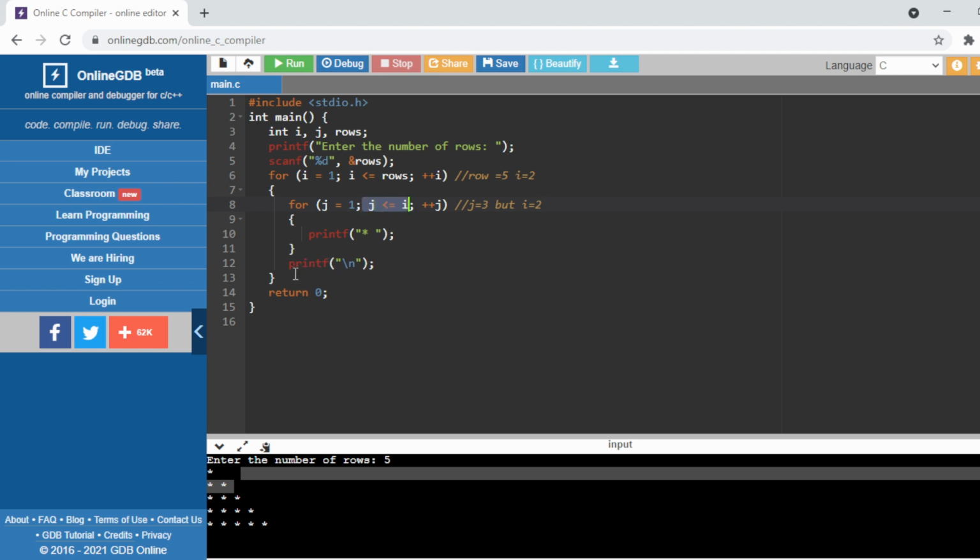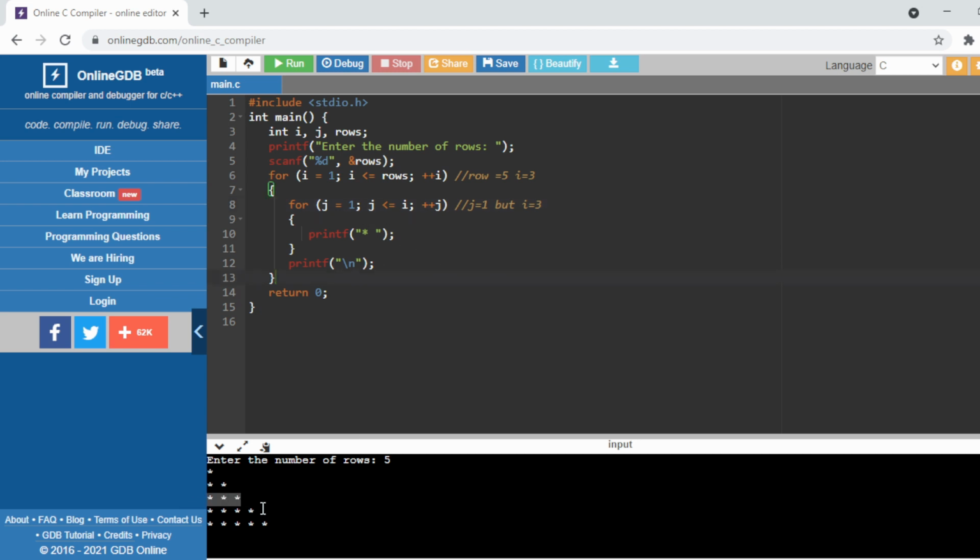So it will go back to the outer loop, and now the new value of i equals 3. Like this, for i equals 3, j will start from 1 again and it will run 3 times. So 3 stars, after that 4, after that 5, because the number of rows equals 5.